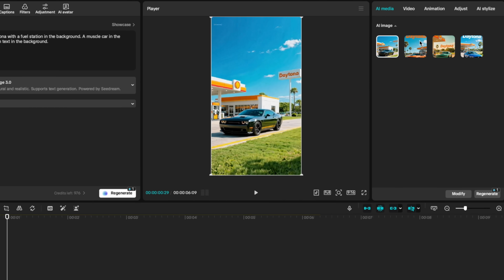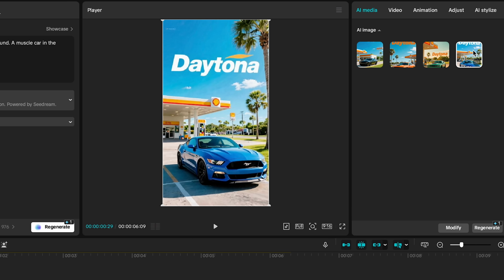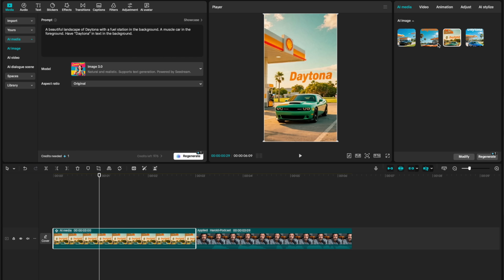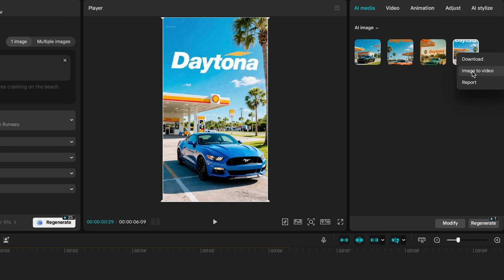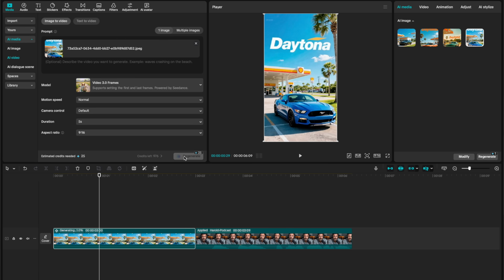Once you've hit Generate, you'll see the different image options that CapCut has created. So cool, I mean, look at that. By putting Daytona in quotation marks, I made sure that CapCut integrated that word Daytona directly into the image. From here, we can then utilize the AI Video Maker. I can right click on this picture and say image to video. I'm gonna change this to video 3.0 and say regenerate.